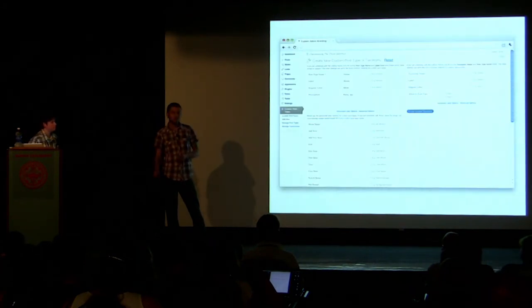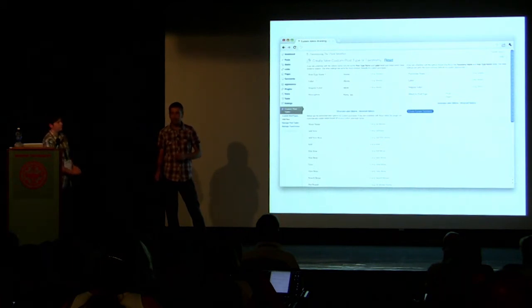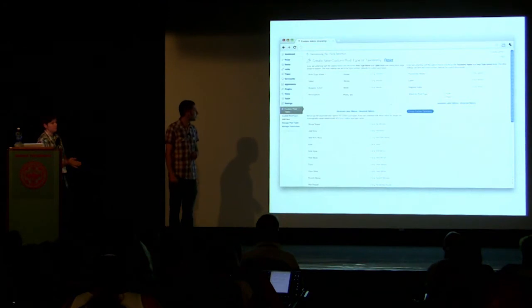So we're not going to be touching too much code in this presentation. We're going to try to keep it a little bit simple. I know we're kind of in a development track right now, but it's going to be a little bit more conceptual. We're going to use a plugin called Custom Post Type UI.